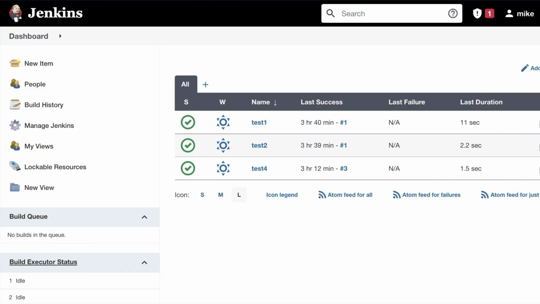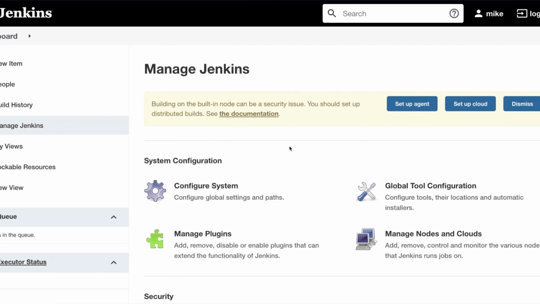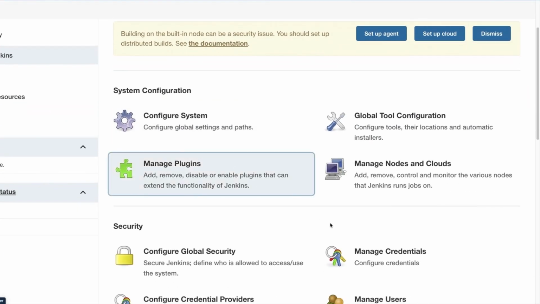All right, everybody, now that we know how to build a sample pipeline, we know all of the options available, let's actually dive in and build our code and test it for the first time. So the first thing that we're going to do is go to Manage Jenkins, and then go to Manage Plugins.